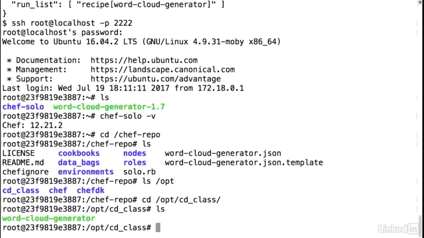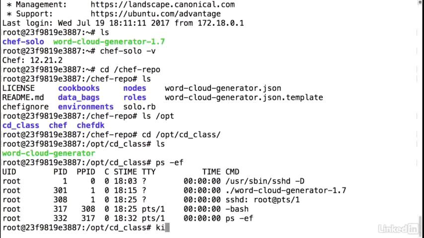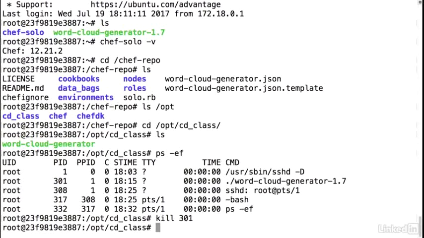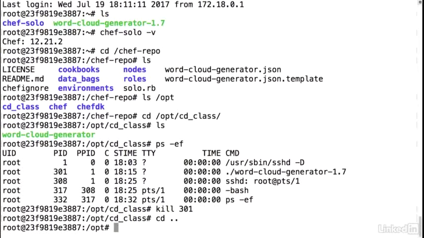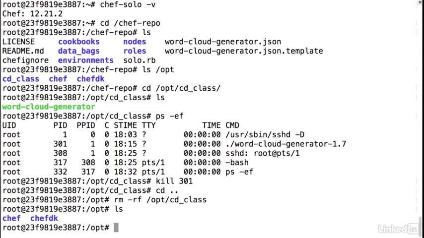So to prove to ourselves this is going to work, we are going to kill the running word cloud generator by finding and killing its PID. And then we'll go ahead and just remove all of /opt/cd class. All right, so we should all be super clean. So we're going to go over into chef-repo.